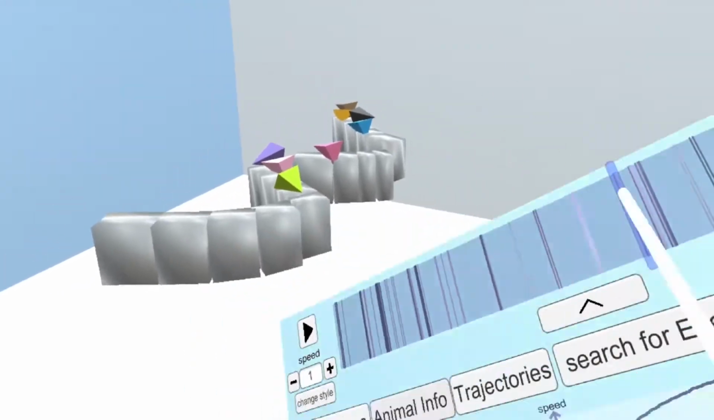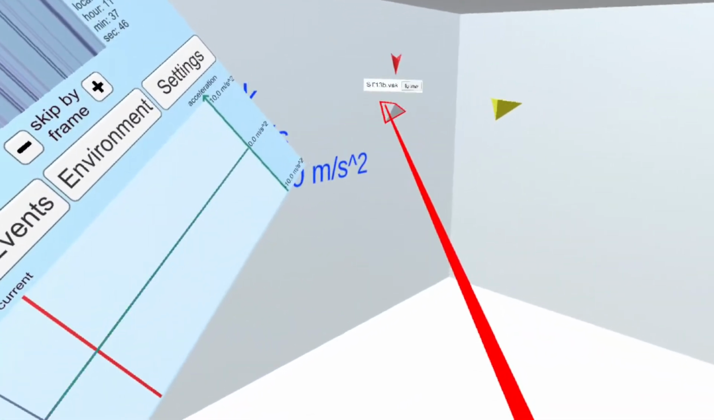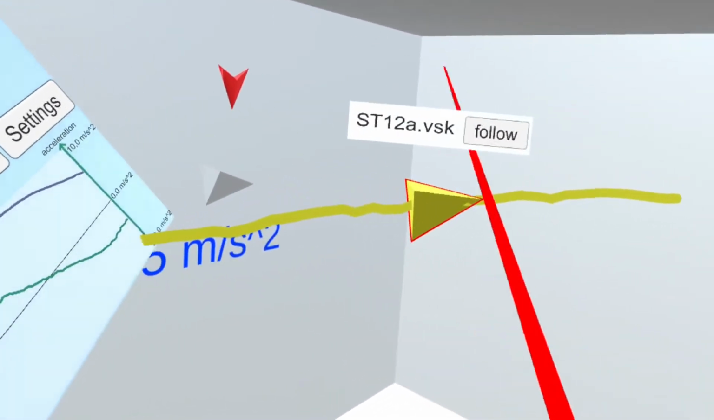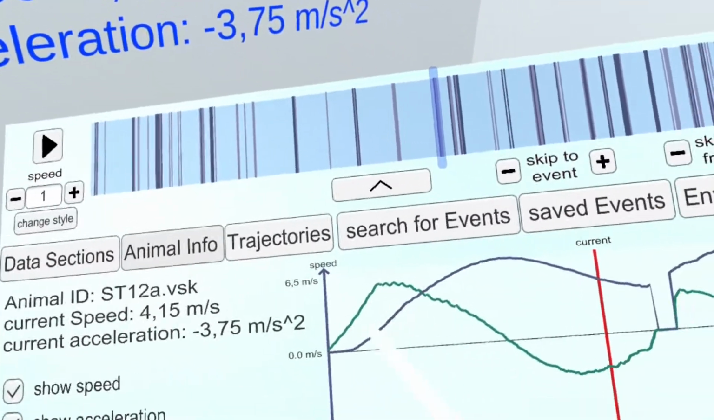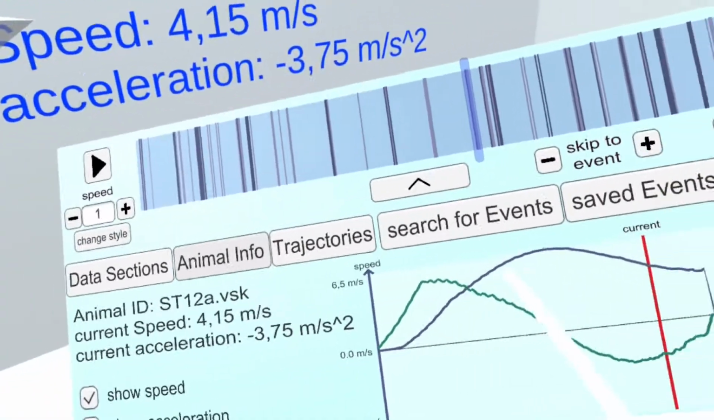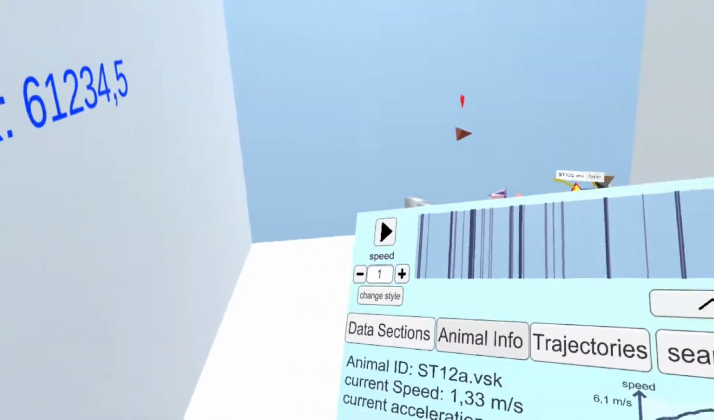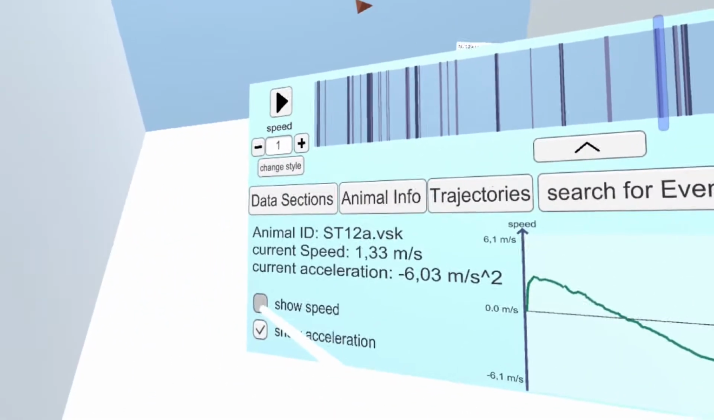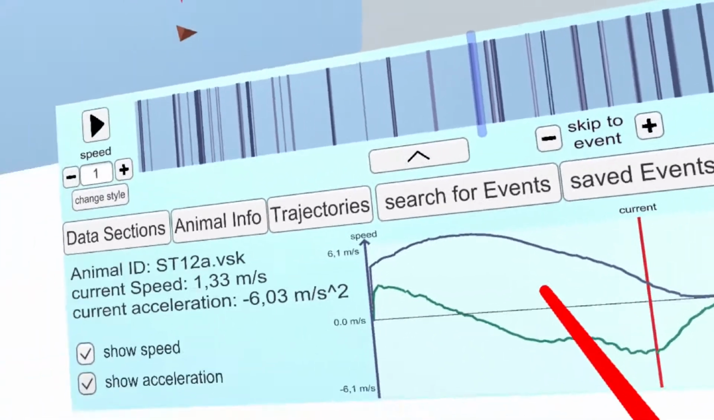Next up, we can also select animals. So if I'm looking at my current selection, which is this animal, I could also change it to this. Basically the current selection has a red outline around it. If we do that, we can see the animal's speed and acceleration graph here. This graph basically moves with the animal in a way. And we can also deactivate or activate both the speed and acceleration graphs respectively.